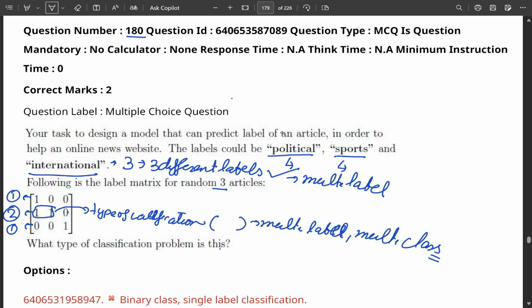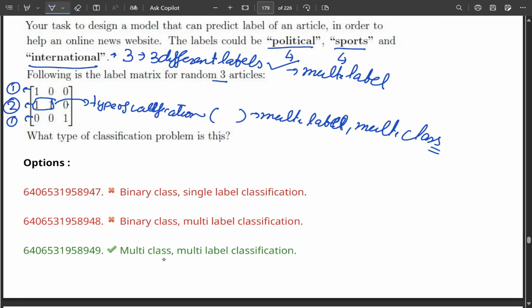So if we scroll down a little bit, you can see that it's called a multi-class multi-label classification problem. Obviously I just switched the terms, but they both mean almost the same. Okay, now this marks the completion of this particular question. Now let's move on to our next question.